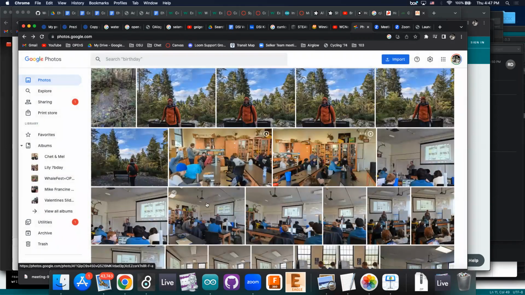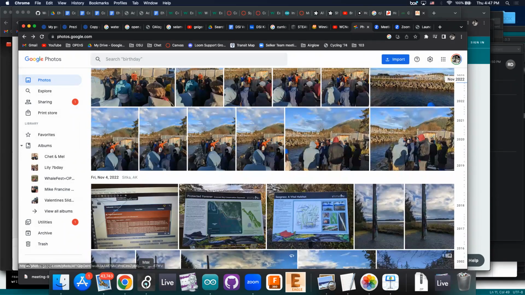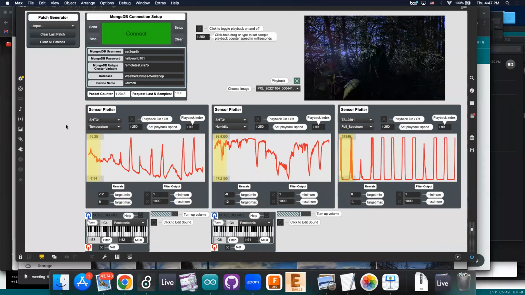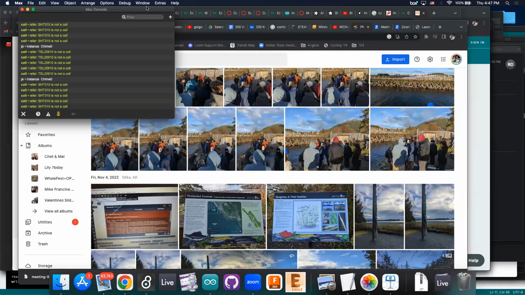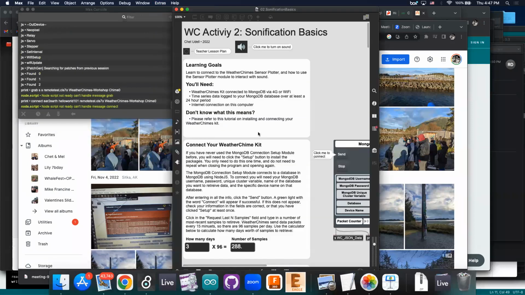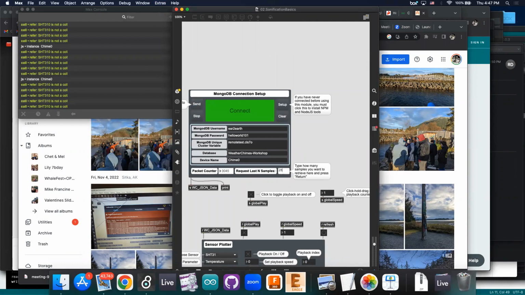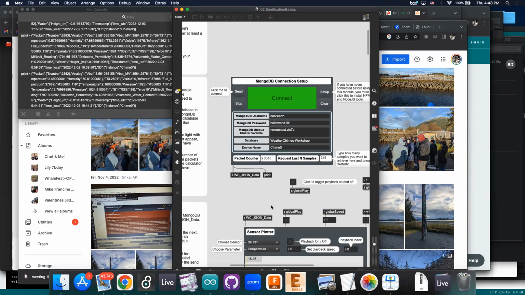Then let's see. I think what I'll do, since I've chatted up this whole data sonification and visualization thing quite a bit, is start with a very basic example. Let's go to weather chimes, activities, and sonification basics. I'm just going to connect to the database here, and I'm going to work kind of fast because I'm towards the end of time.